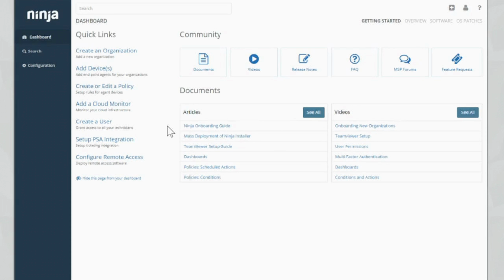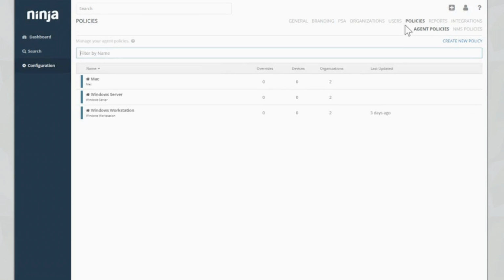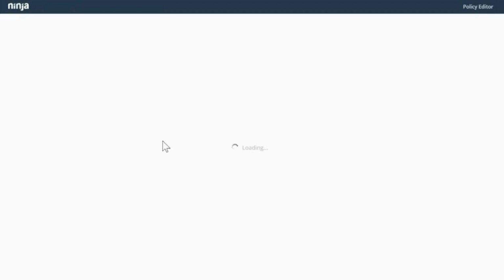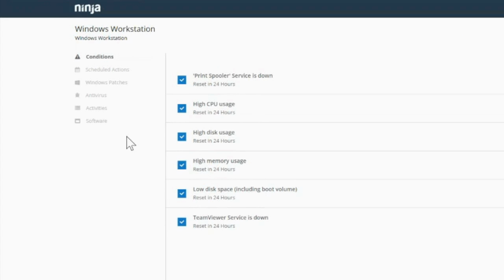So we've added our organization and now I'm going to show you the policy settings. We're going to go ahead, click in configuration, then policies, then agent policies. And the one I'm going to look at is the Windows Workstation policy. You can see here, guys, we've got some different tabs on the left-hand side. Conditions is the first one that you actually get to. You can see that this already comes built in with some default conditions. So we've got things like print spooler services down, CPU usage is high, high memory usage.